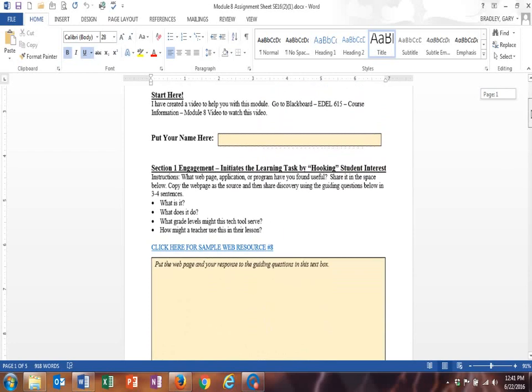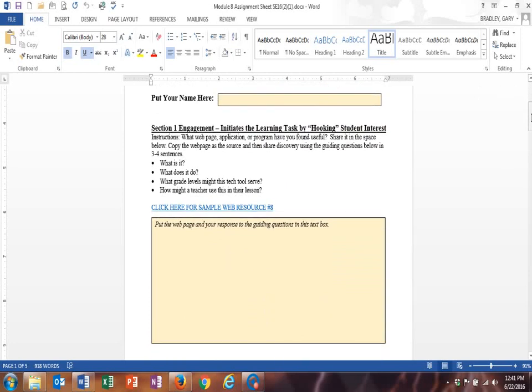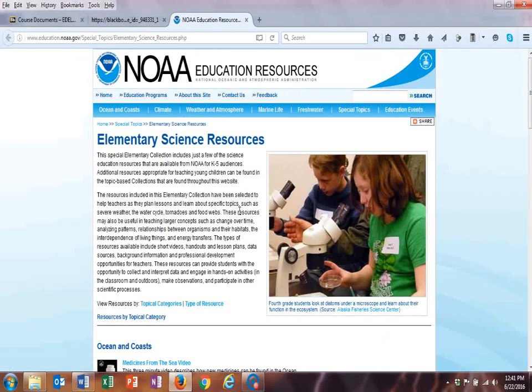Okay, well, let's take a look at section 1, the engagement. If you click on that web resource, NOAA, the National Oceanic and Atmospheric Administration has some great resources for elementary students here.